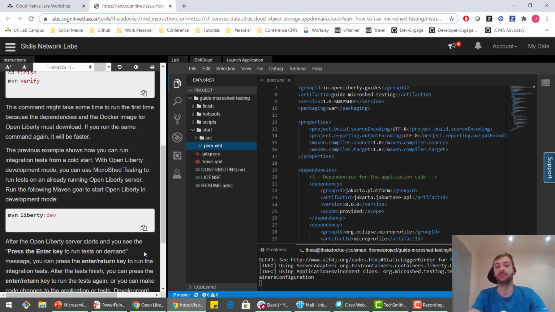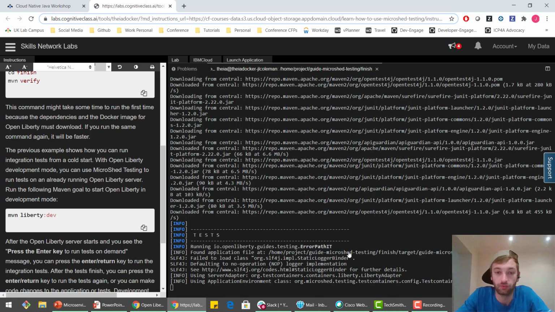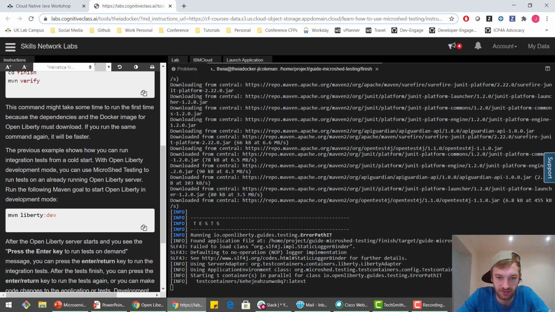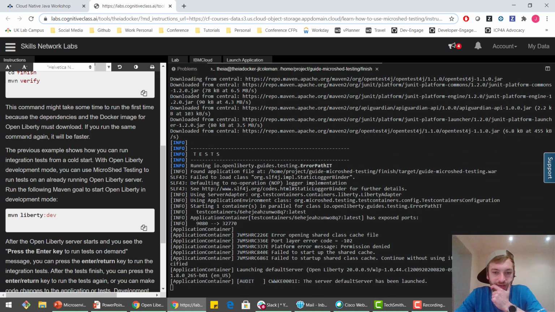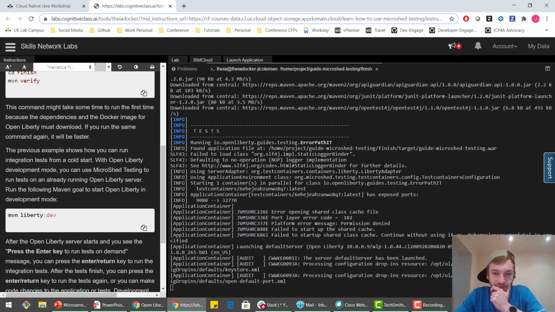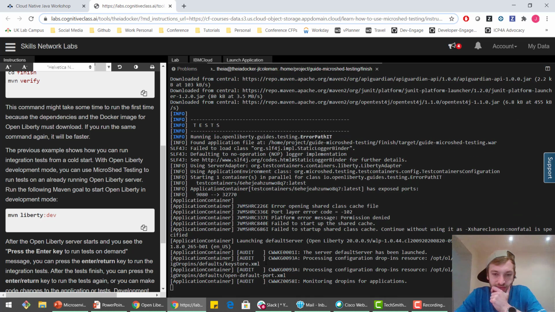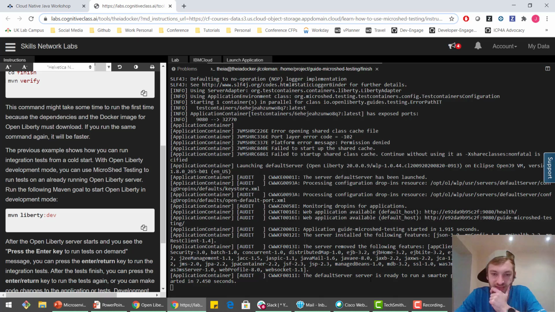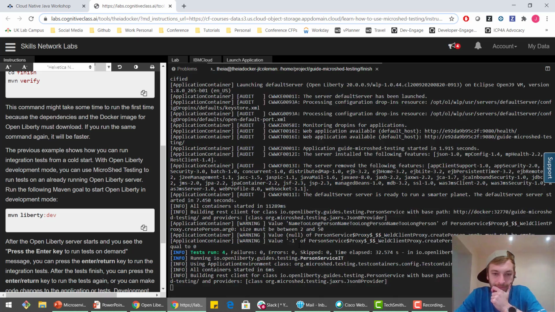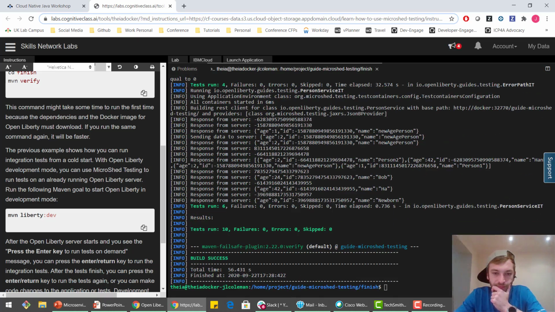Again, it's got to download the dependencies from Maven. It's also got to download the Docker images. But once it's done that, it will run a lot quicker. If we have a look here, don't worry about the warning, I just haven't implemented any logging. Don't worry too much about that. This should now start up our application and do its tests. Cool. So that was just an example of it running with MicroShed testing.